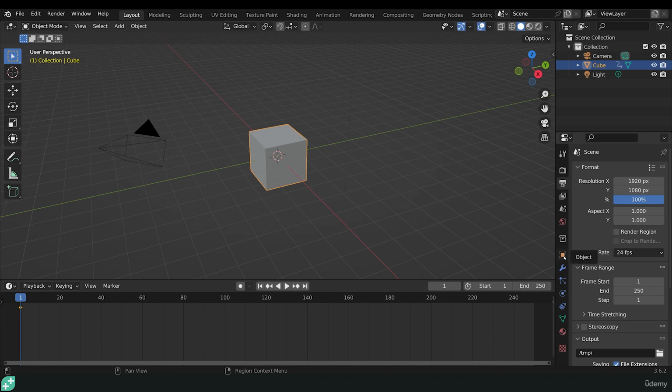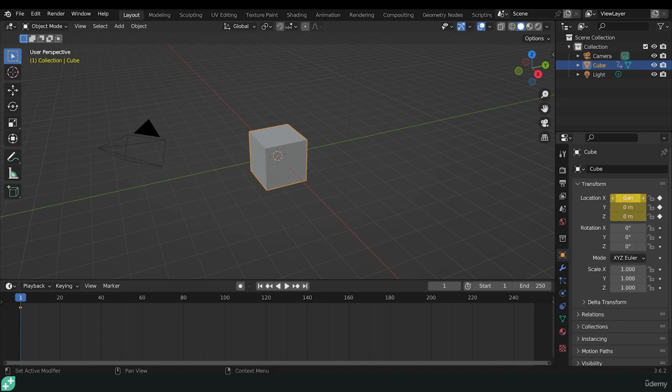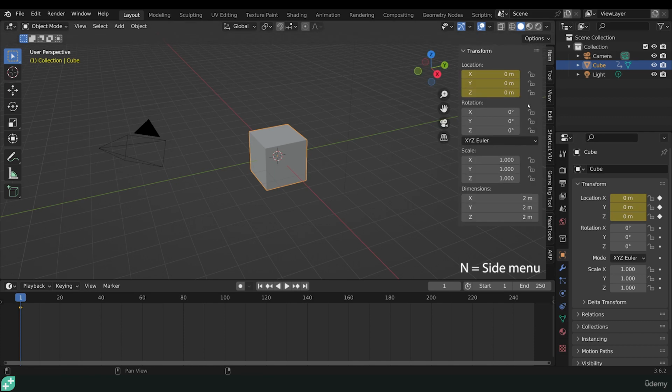Now I'm going to jump back to the data properties, and you can see my location is now highlighted a yellowy color. You can also press N on your keyboard, and under the menu that comes up, go to the item tab, and you can also see your transforms just there, which are the same as these. Now when it's highlighted yellow like this, it means that the current frame, which is frame 1, we can tell by our blue playhead just here, has a keyframe, and it gives us this big diamond shaped icon at the end there as well.